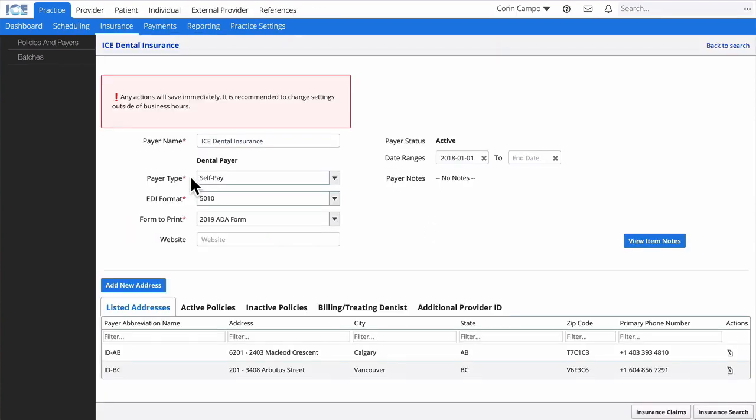I could create a new insurance payer, but I want to go through an example that's been filled out already so you can see some of the things that are possible. There's some basic information up at the top for the type of payer that they are and what kind of forms we're going to be using. But the thing I'm most interested in is this table below with the addresses. The way that the insurance payers are structured is you have an insurance payer at the highest level, then you have addresses, and within those addresses, you have policies.